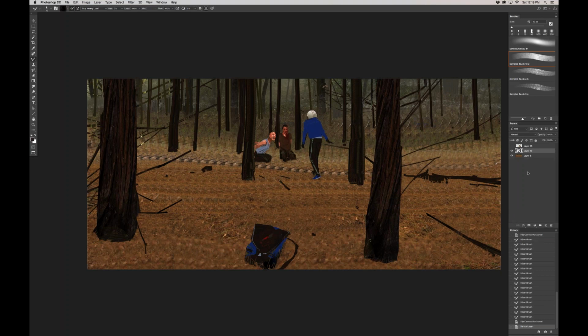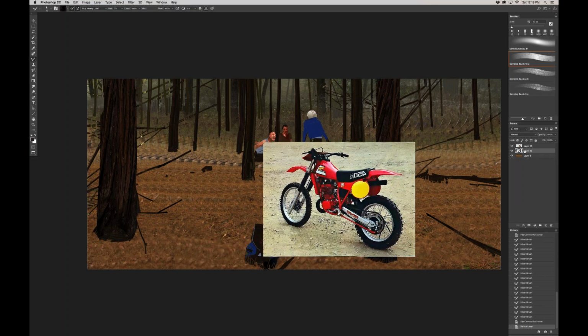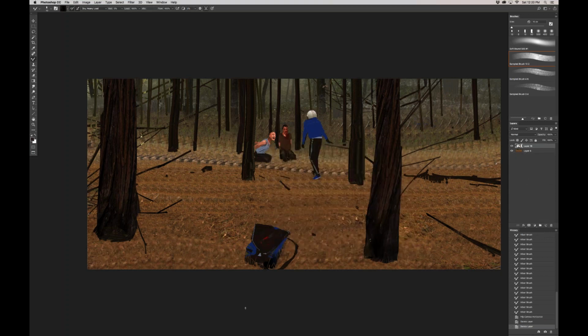Sorry guys, didn't mean to get your hopes up, but here's what a dirt bike looks like. Okay, I'm sorry. That sounded like a very dickish thing to do.